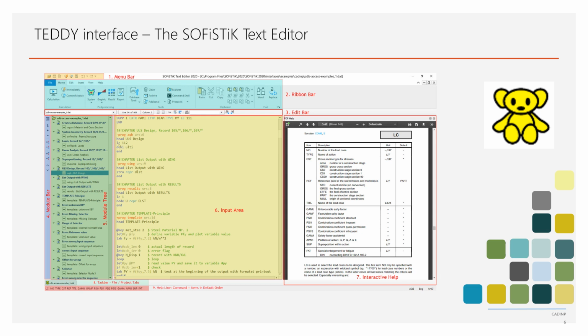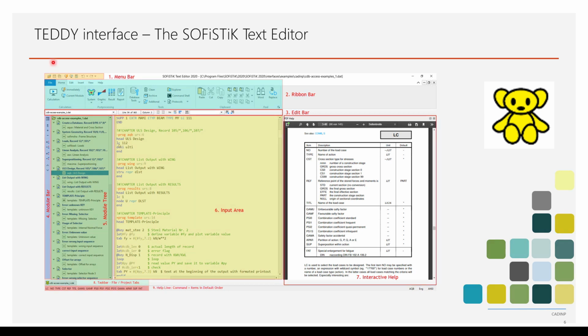When we open TEDI, we are going to see the following figure or picture. First, I would like to just go through the names and the areas of the text editor because I'm going to refer to them in my presentation. In the top left corner, we will find the menu bar marked with orange color. Below that, the ribbon bar is situated, marked with cyan in the middle.